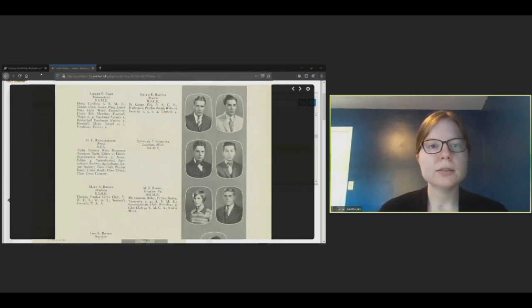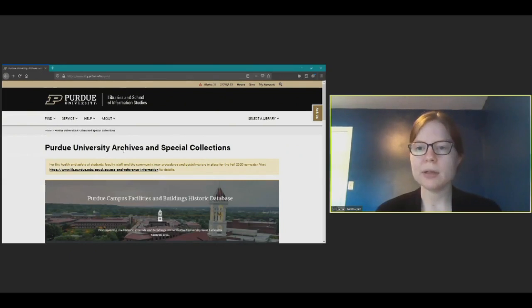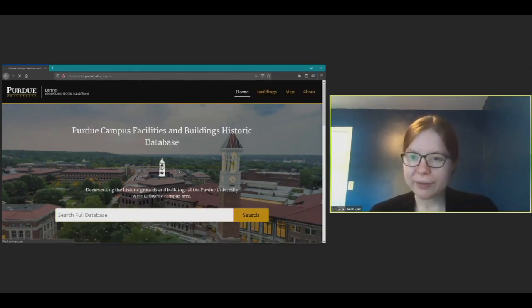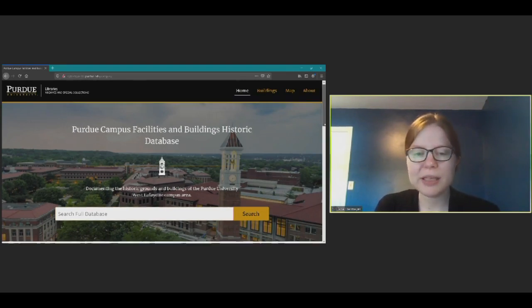Okay, so I'm just going to close out of eArchives here. I'm going to go back to the archives homepage where we started. And what I want to take a look at now is the Purdue Campus Facilities and Buildings Historic Database. So there is this big link in the middle of our homepage about this database. And this has records truly of every structure that ever existed on Purdue's campus. It's interesting for a lot of different reasons. You can search for buildings or you can search for keywords. If you searched for biology, you'd get results for every building that ever had a biology department in it.